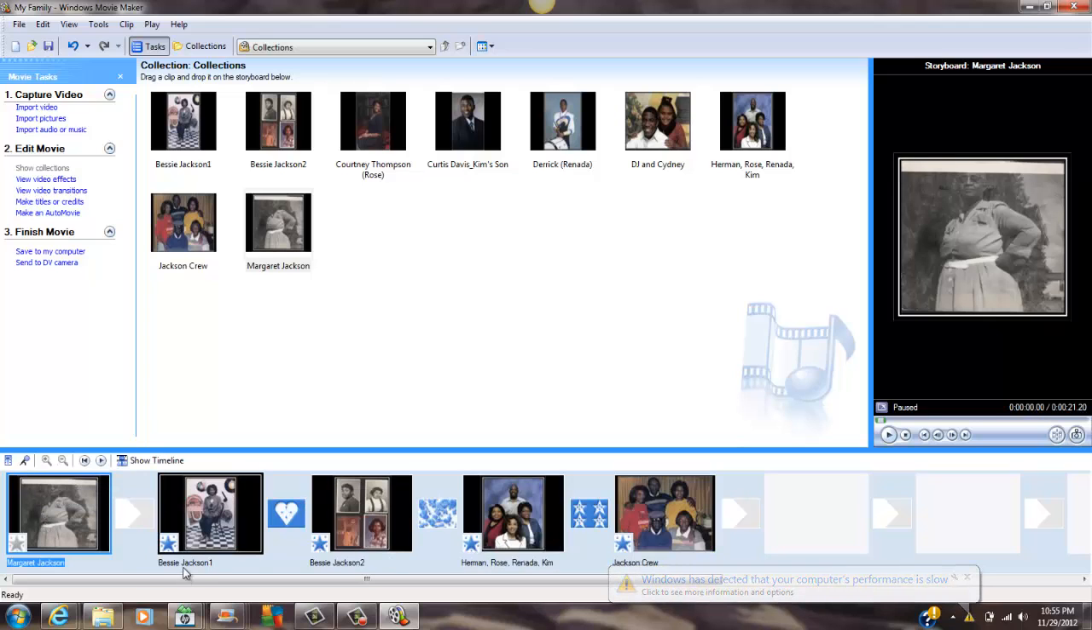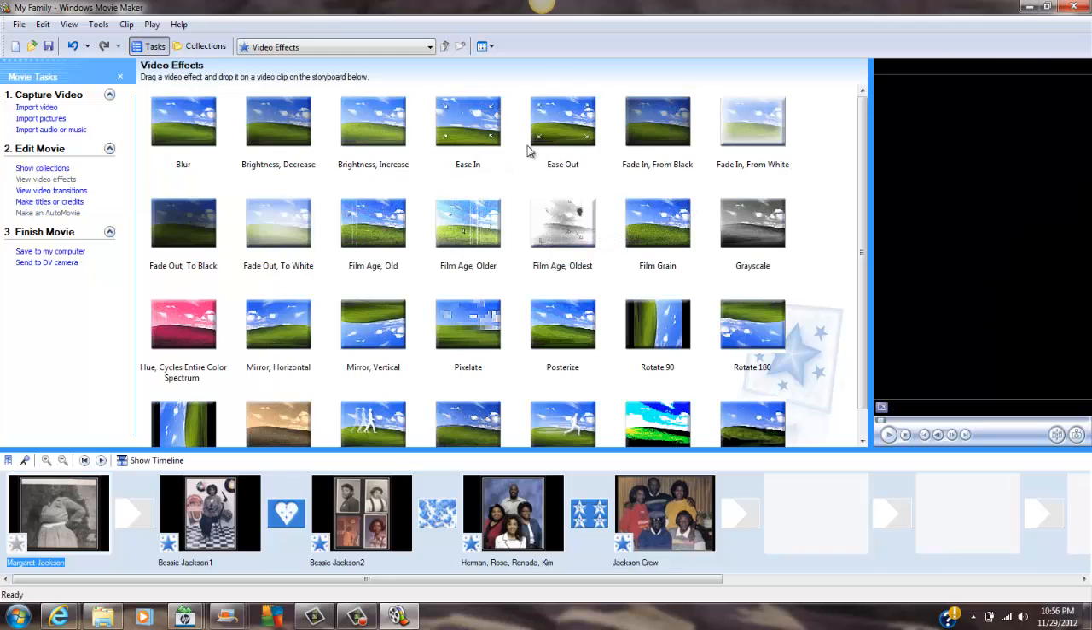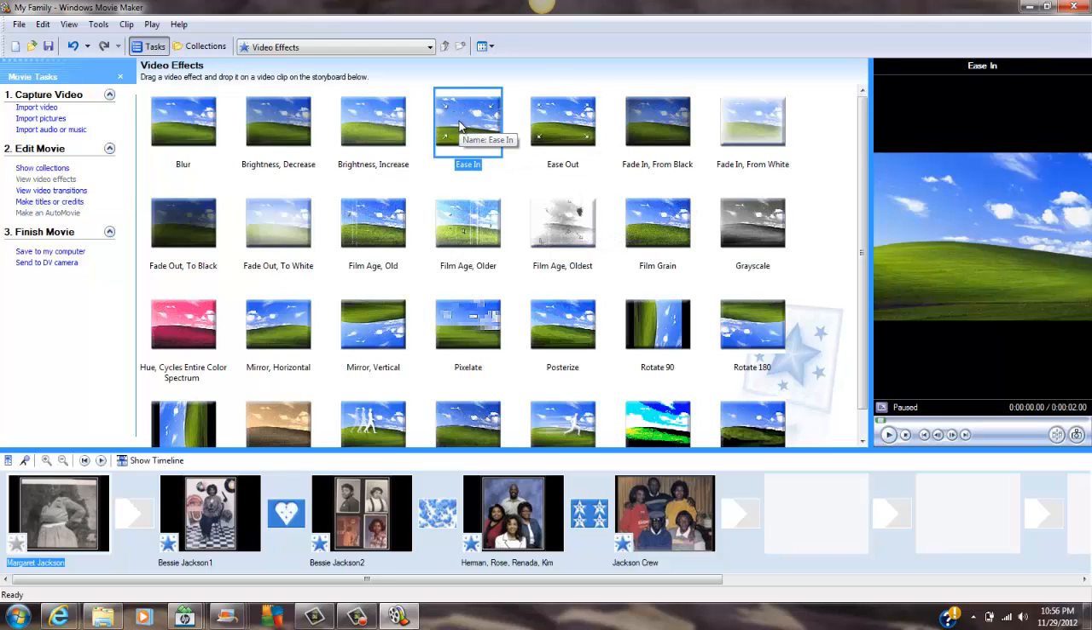Now you'll notice that these items here, your effects and transitions, they're already located on these pictures, but not on the first one. So next I'm going to show you how to add your video effects and your video transitions. In the Edit Movie section, click on Video Effects. You can choose several that are here. I'm going to choose Ease In. And if you want to see how this works, just simply play, and it shows you how it eases in. I'm going to click and drag down to the star.